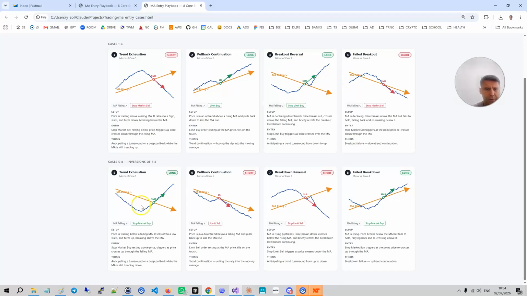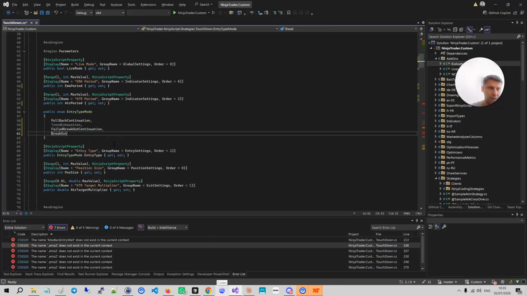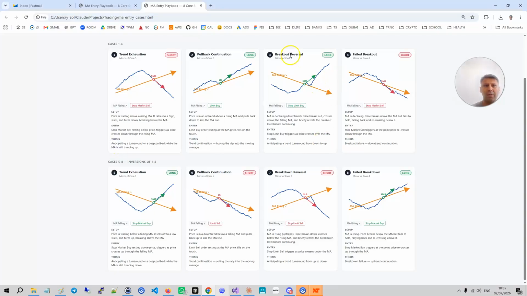So how is this one different from this one? This is just a more aggressive way. This is falling, and stop market buy on this breakout. Here, you actually wait for it to touch on it. Stop limit buy, stop limit sell, breakout reversal. I don't know what to call this. Okay, let's call this breakout reversal.